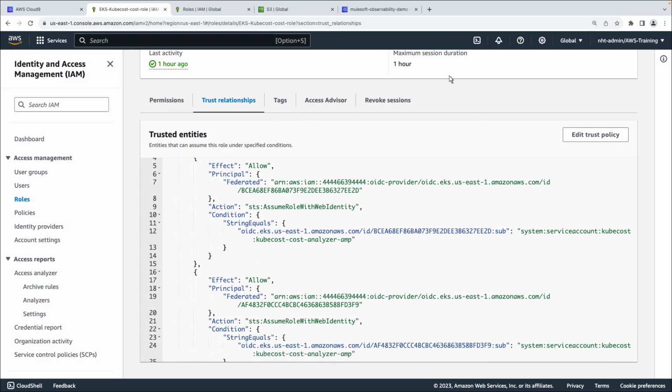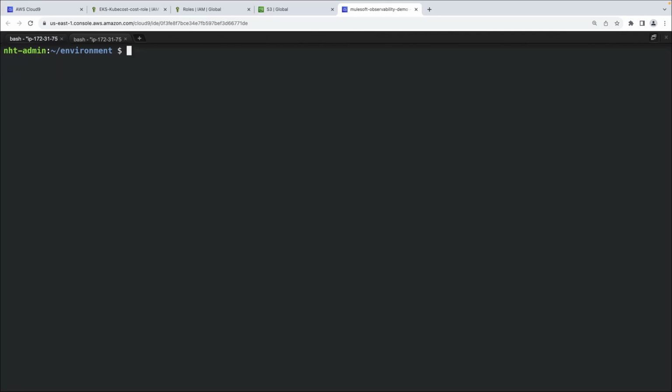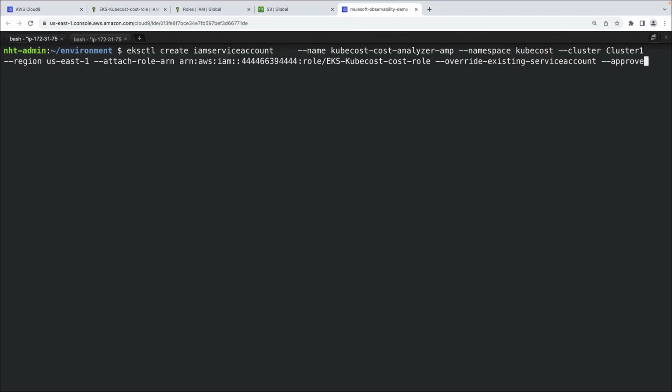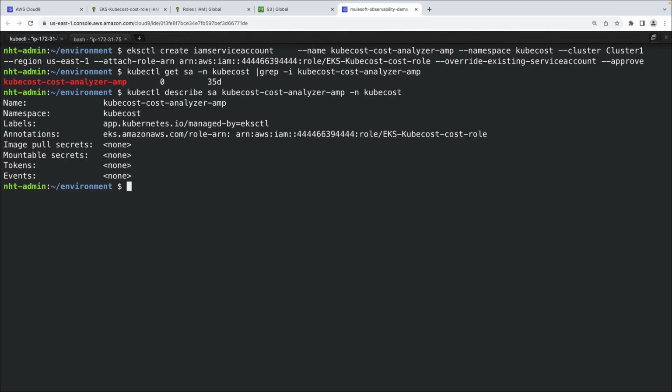Now let's return to the terminal and create the Kubecost Cost Analyzer AMP account. We'll create the service account in the first cluster within the Kubecost namespace. Notice that the command specifies the role that we just created. Let's confirm that the service account has been created. Next, let's make sure the role was assigned successfully. We can see that the EKS Kubecost cost role has been attached to the Kubecost Cost Analyzer AMP account.